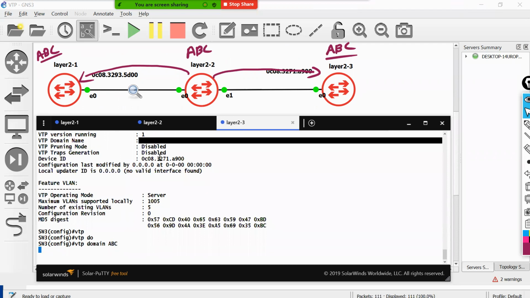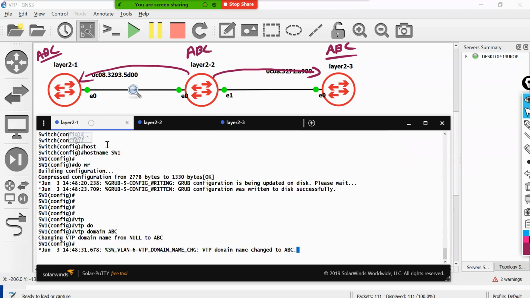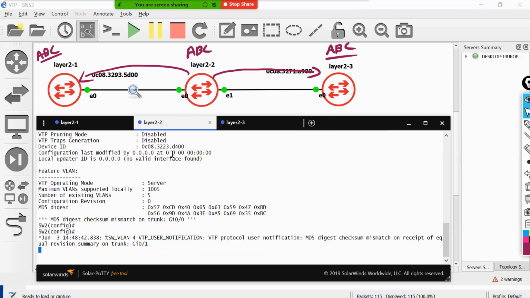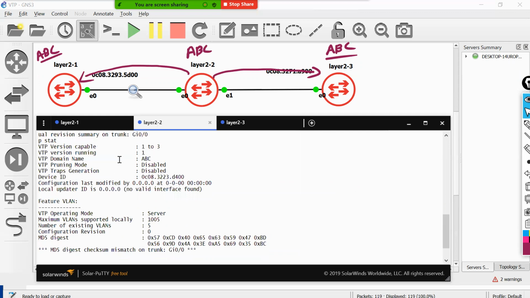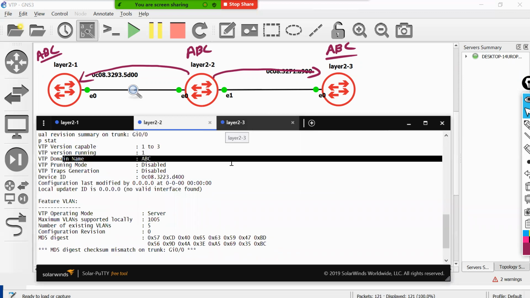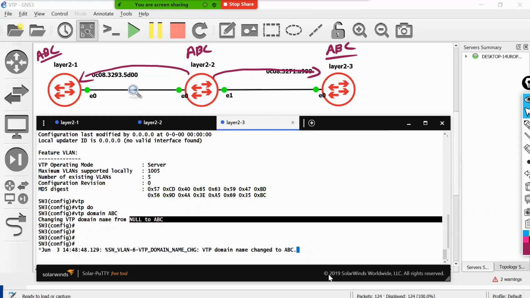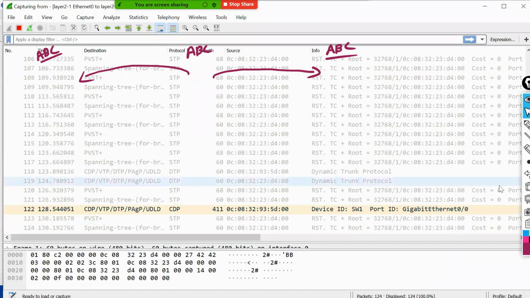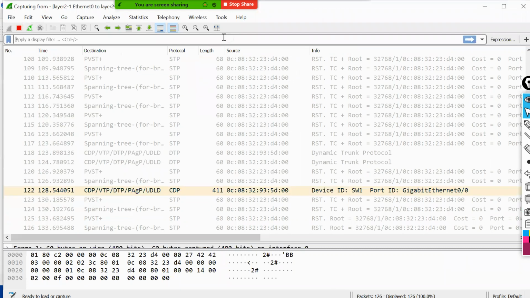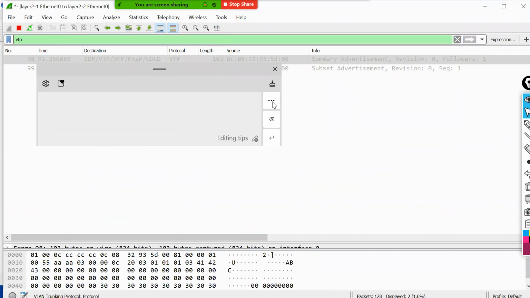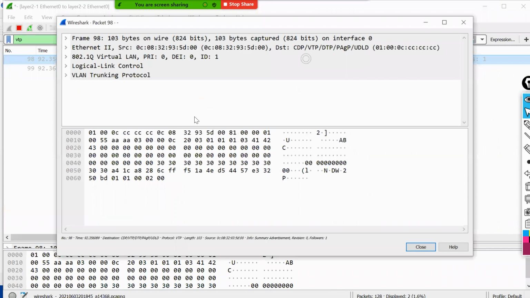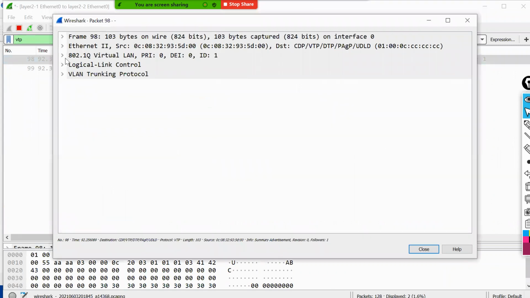All done. So all of them have the same domain name, right? You can see that this guy changed from null to ABC, switch 2 as well ABC now, and switch 3 as well ABC. Now, if you have a look over there, VTP, right? Summary advertisement packet. And I'll do one thing.